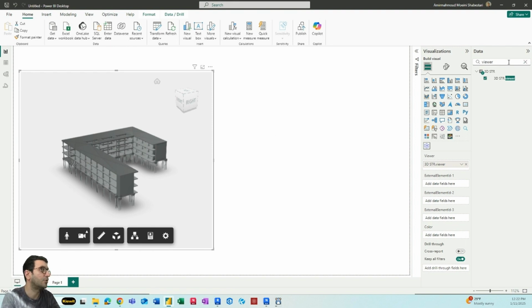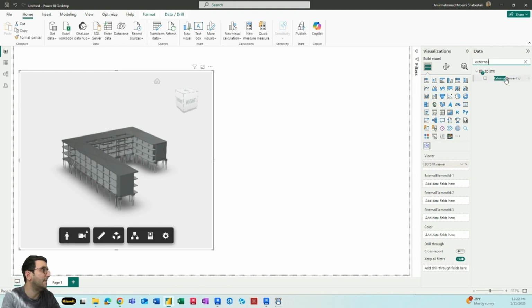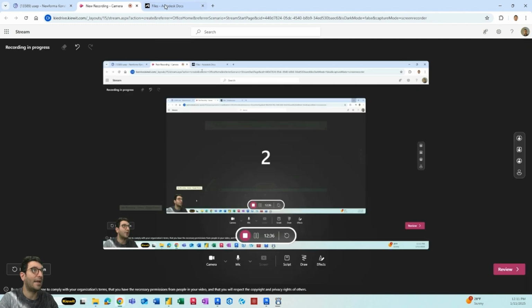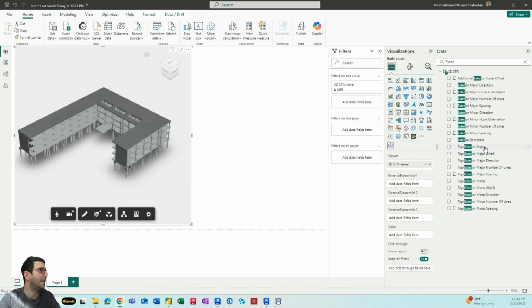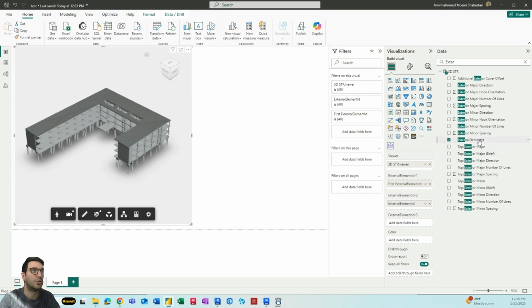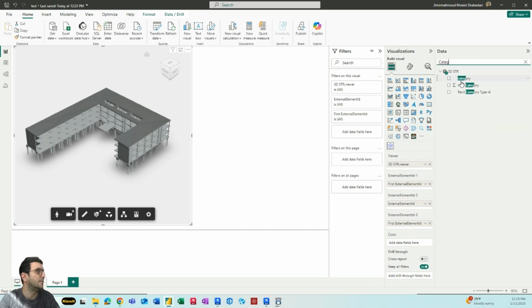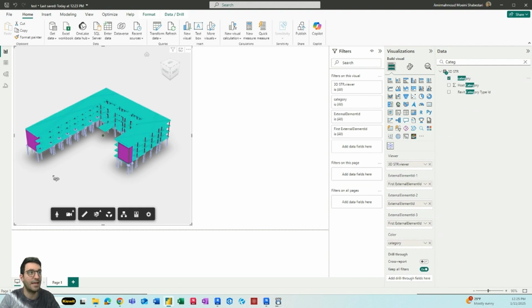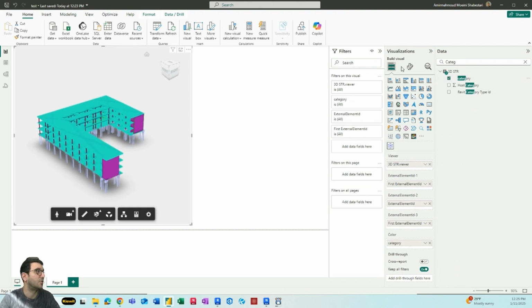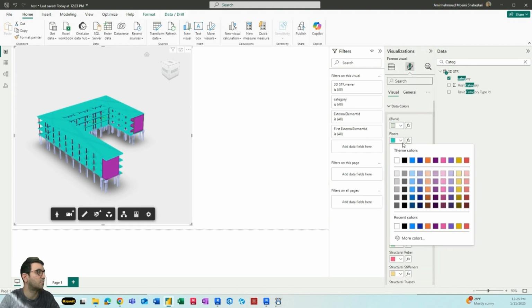I'll show you. What you need to do is search here for external element ID. We can go directly to ACC. The next step is to bring the external element IDs to all of these fields. So we bring this to field number 1, field number 2, field number 3. And even for the colors, we can use, for example, the categories. If I search for categories, I can add colors to the elements based on the categories. And I can even adjust the color. You can go to the data color. For example, for floors, we can use a gray.